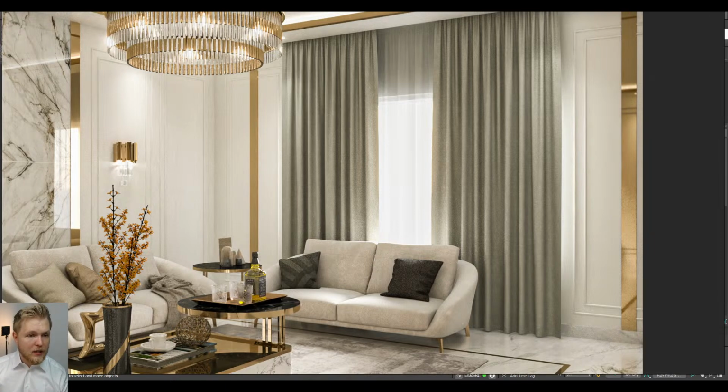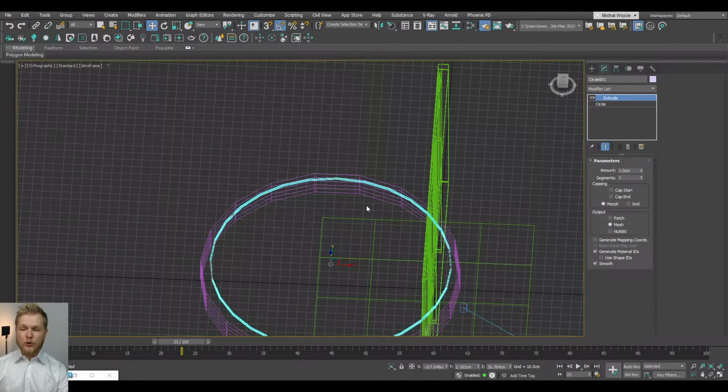Hey, can you explain what is 3ds Max and what is Corona? Yes, Grifford. So 3ds Max is pretty much the software that we use to 3D model and create materials.